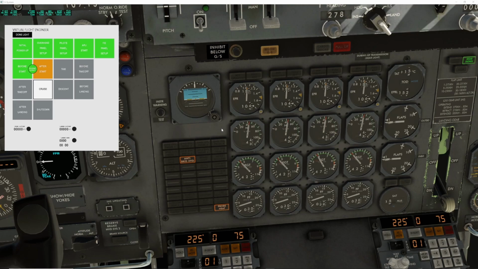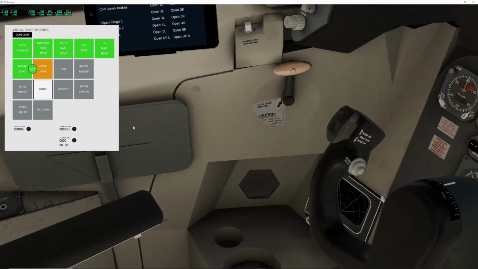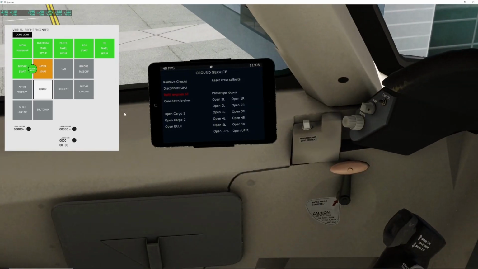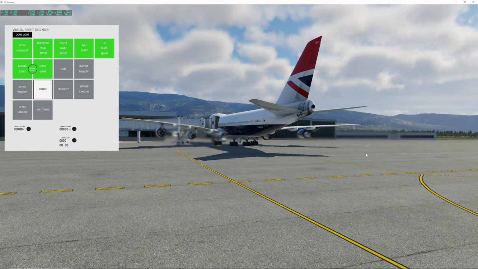After start, we'll come back across to the EFB, disconnect the GPU, and we'll get the chocks away. And now we're ready for push.